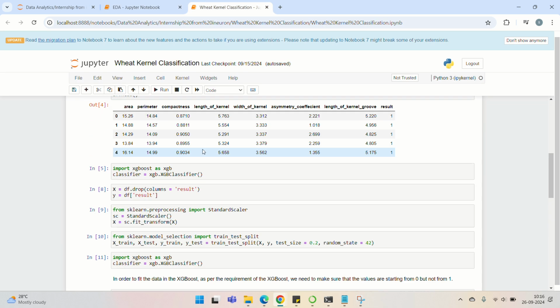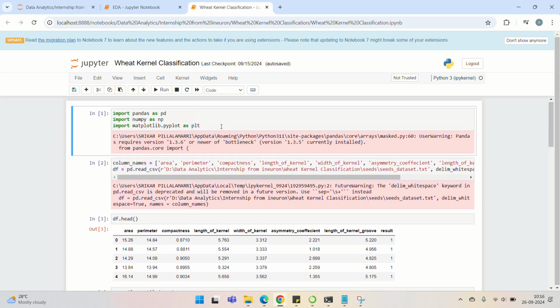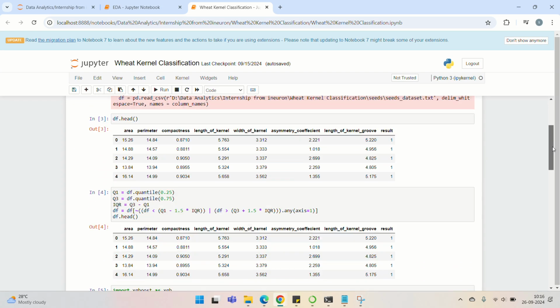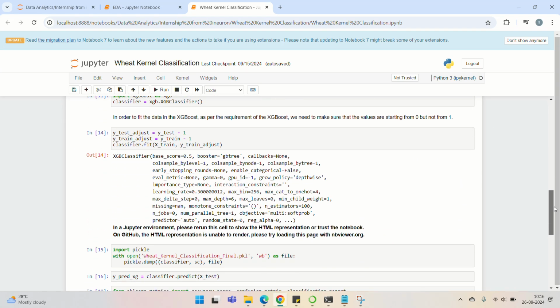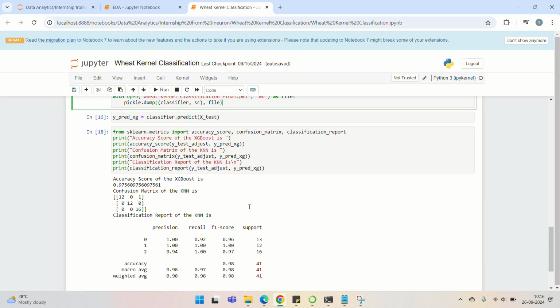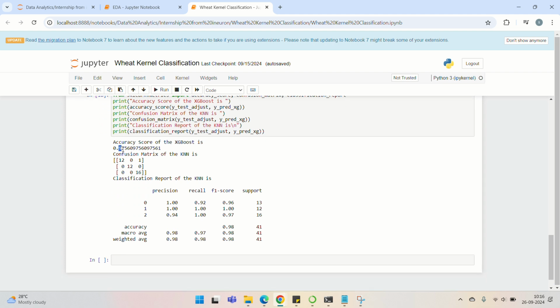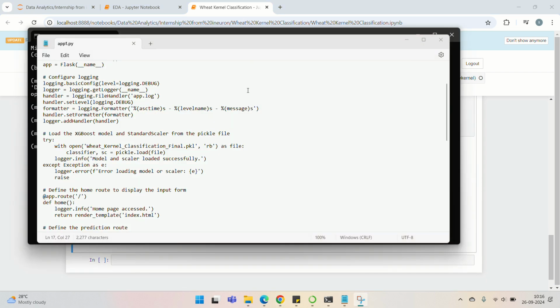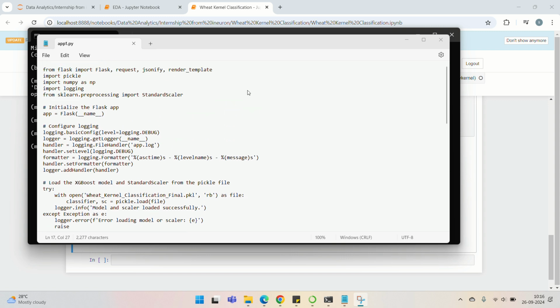Here the same thing has been done. I just imported the data and used the column names and everything. Instead of just leaving the model, I saved the model using a pickle file, and I got the same accuracy. In order to make our model user friendly, I have used a Flask application.